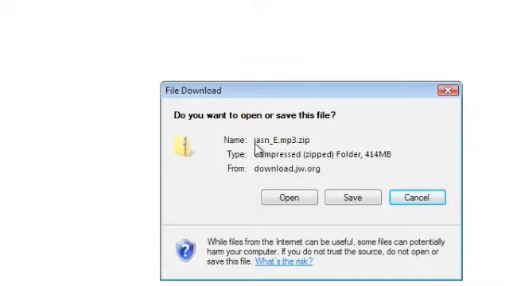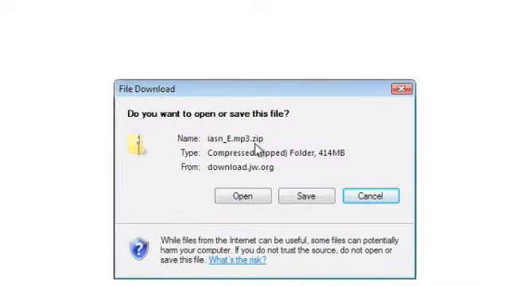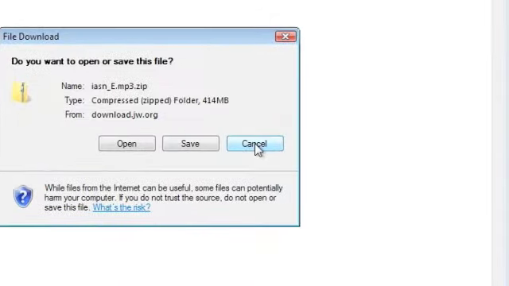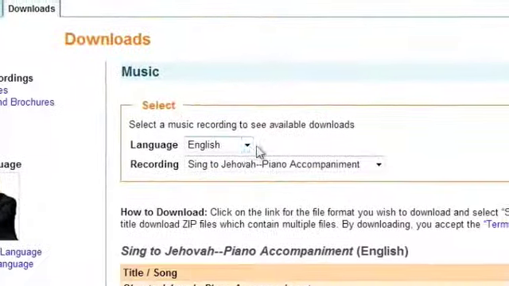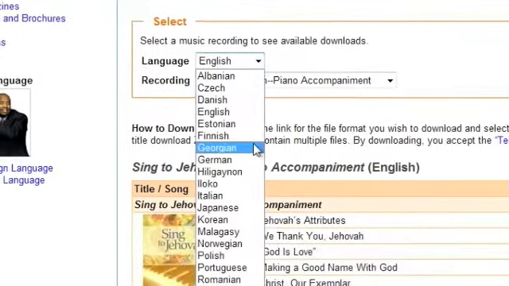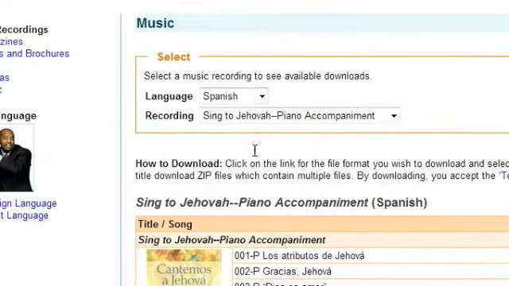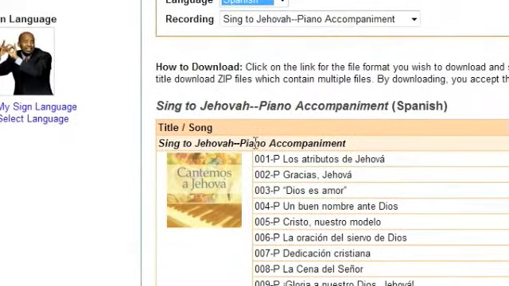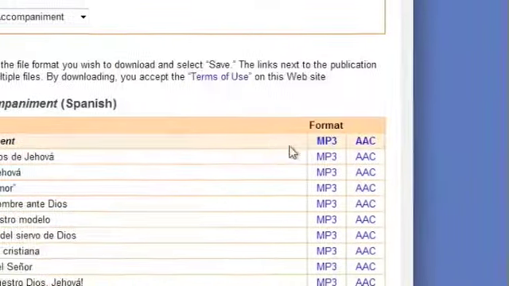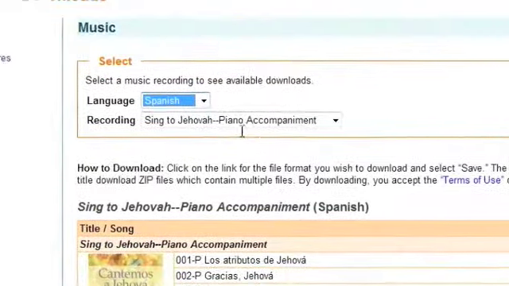The file name is iasn_e.mp3.zip, so we'll have to unzip it after we save it. You'll click save. I'm going to click cancel. And then if you're a Spanish congregation, or you have a Spanish congregation that you share the Kingdom Hall with, you'll also want to download the Spanish version of the music library by also clicking on the first MP3 link. Download that also.